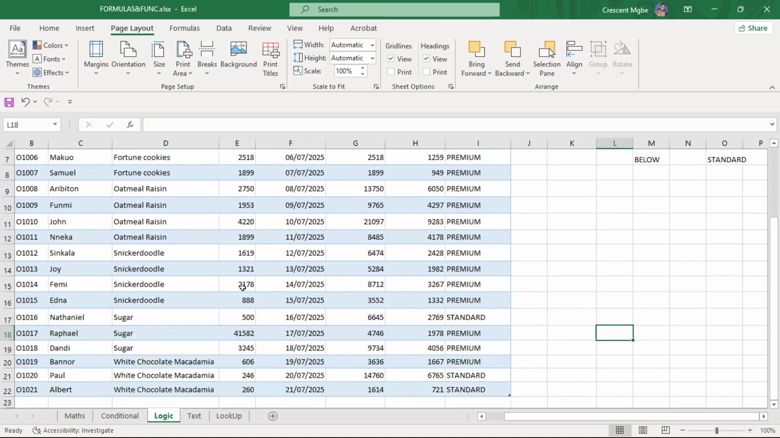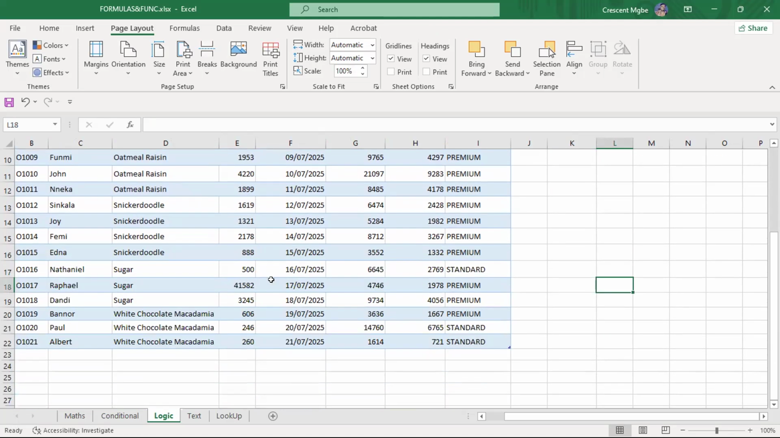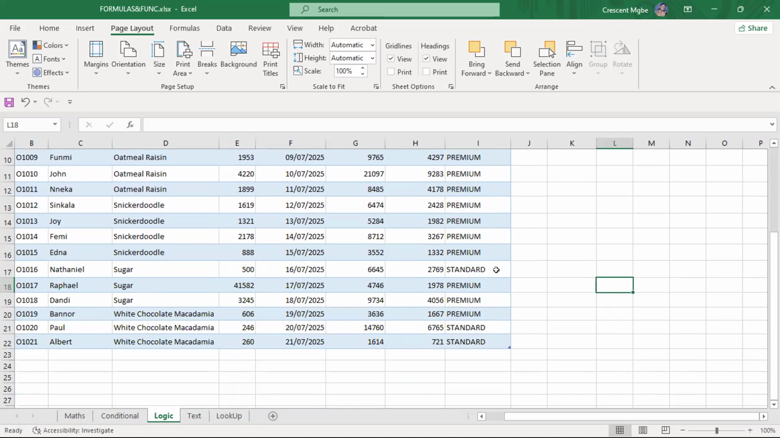We didn't have 500 here, but we didn't even think about what if it's 500, so we did not put that into consideration while writing our formula. Now 500 has occurred and Excel did not know how to handle it. Even 500.1 will be taken as premium, as long as it's more than 500. But it cannot handle 500, because the condition says it must be above 500.